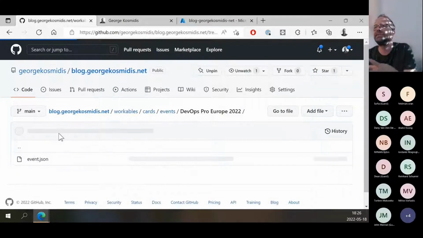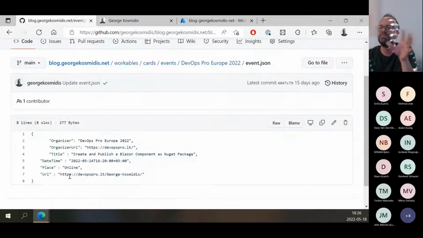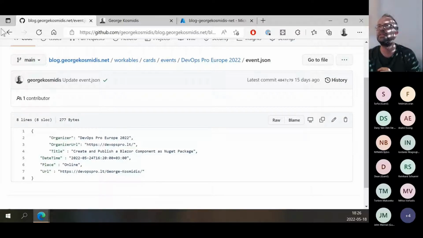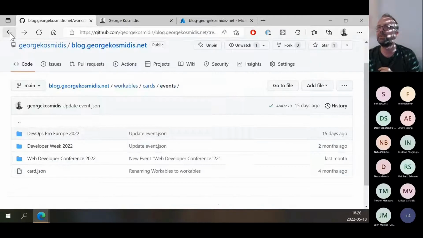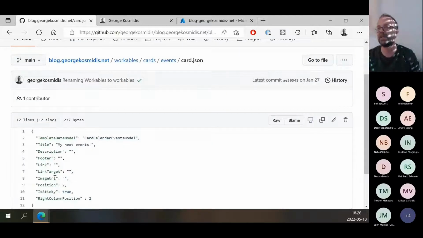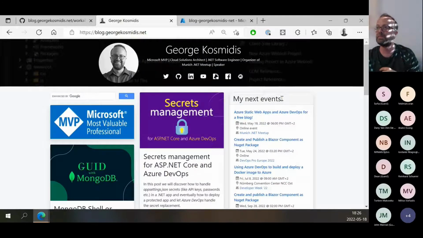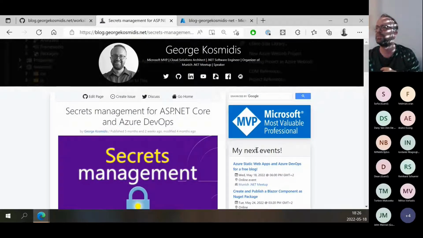One event, if you go in here, again, it's the same way. It has an event JSON that describes some predefined properties of the event. Some of them might have an image, some of them don't. And then you have a card JSON which describes the overall card properties. So this is a card of type card calendar event, and my title, my next events, and so on, is sticky true, very important, which position it has to stay, which position should be in the right column, all of these properties, which allow it then to be here, and then in here to be in second position.